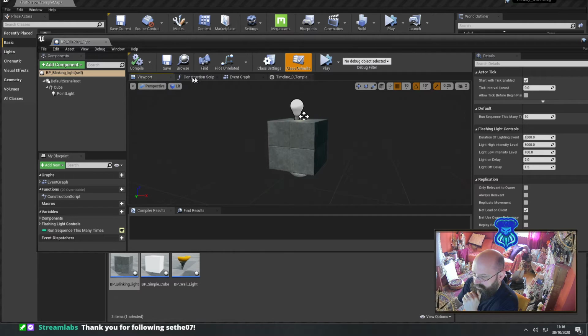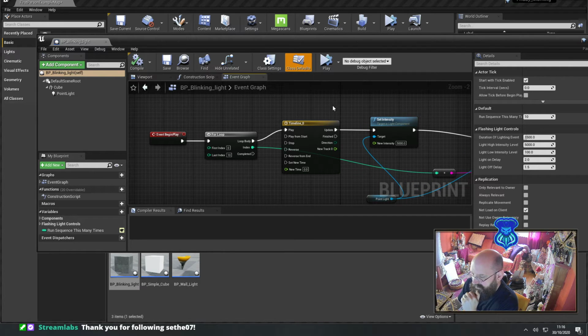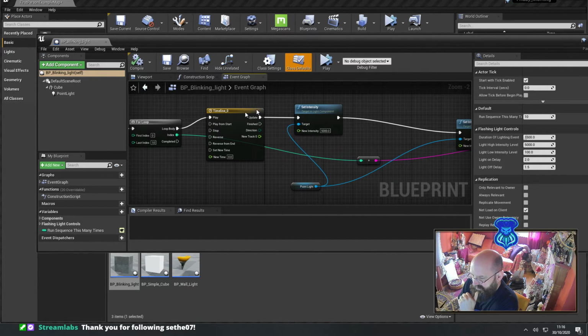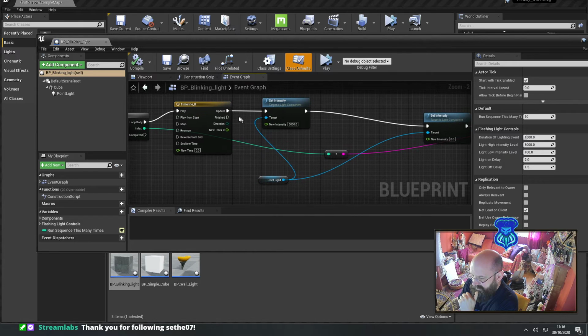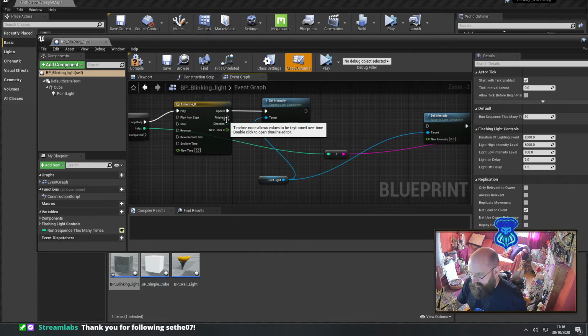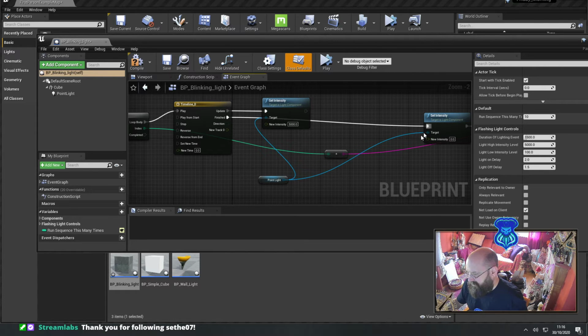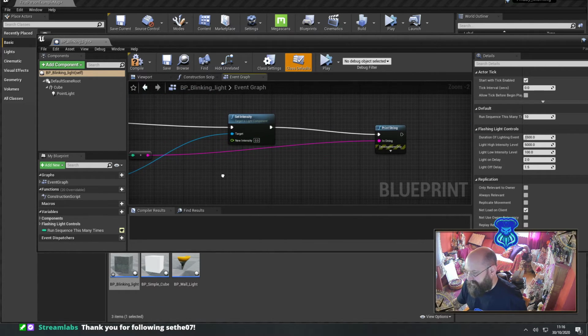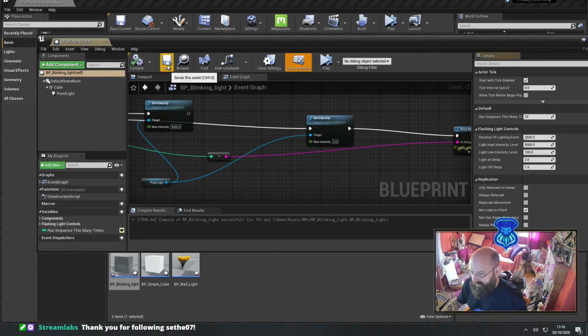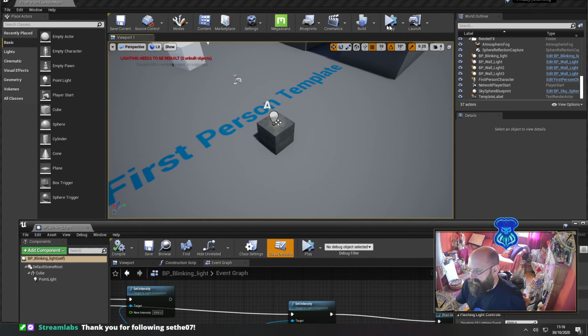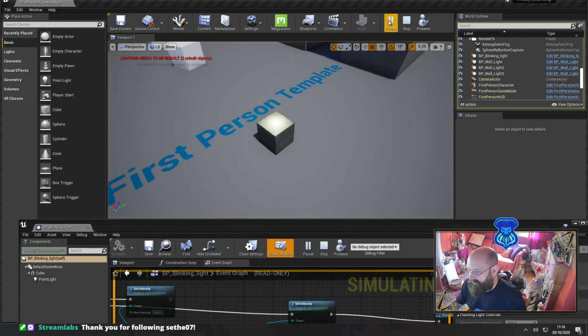Let's get a viewport. Event graph, close that down. So when it does an update, okay, it should be doing that. And then when it's finished its update, it should set the intensity down to there and print the string. Compile, save. Play. Gets bright.